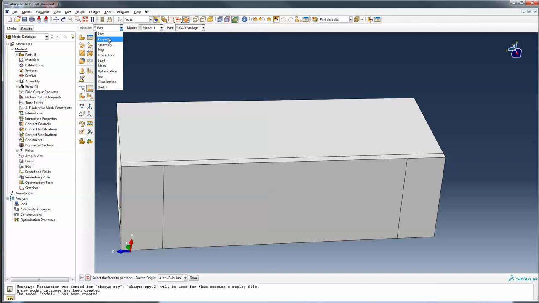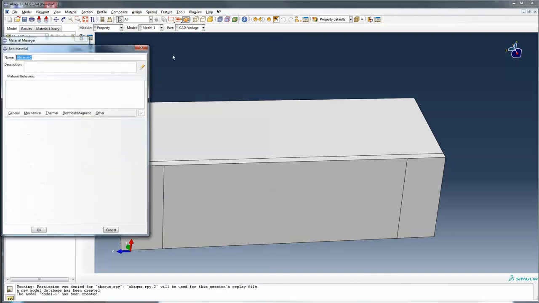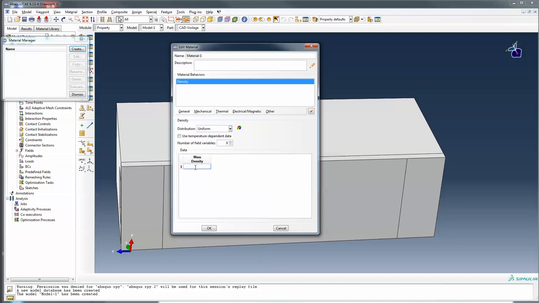Okay, now let's move on to the next point in the tree, the property. Here we can define materials, the sections, and we'll do first the materials. In this case we will use aluminium, and for that reason we have to input first a density. Density is 2.9 times e to the -9 tons per cubic millimeters.